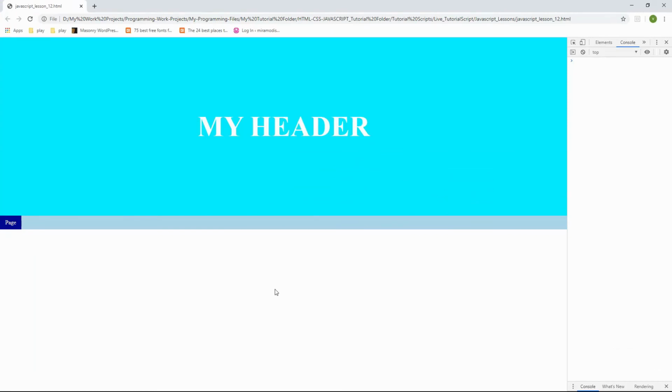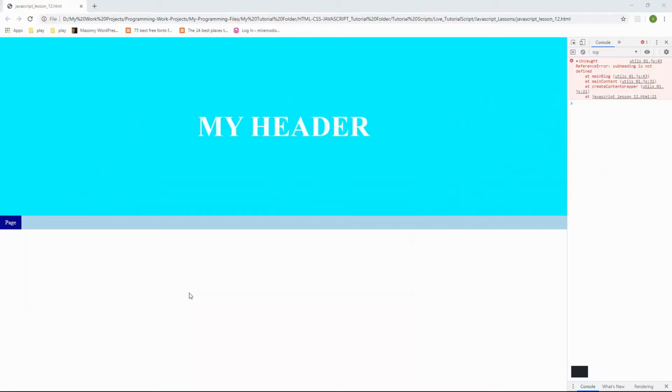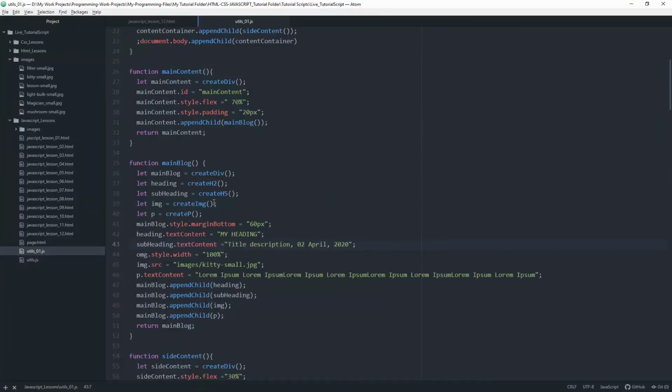So that's not working. What is it saying? Subheading is not defined at 43. So let's look at 43. See, subheading is not defined. So let's do it like that. Okay, OMG is not defined. That's IMG 44. A lot of errors. So I meant to say image.